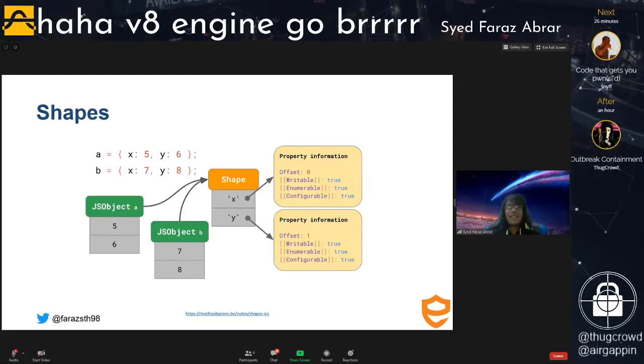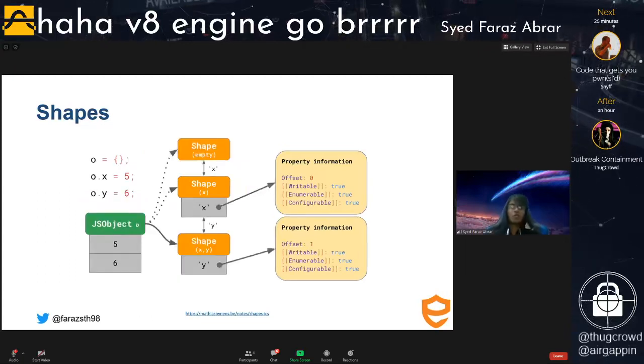So when you try to access, say, object A's X property, it's going to first look at the shape. It's going to try to find property X. It's going to look at the property information. It'll see that it's at offset 0, and then it'll access the value at object A's offset 0. So shapes are pretty complicated. I'm not going to cover all the internal details about shapes. It would take too long, but let's have a look at what shape transitions are. So shape transitions just mean that shapes can be connected to one another in specific scenarios.